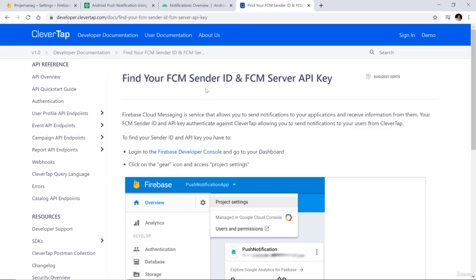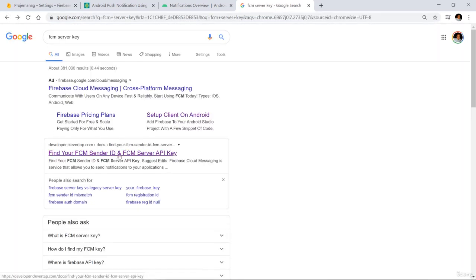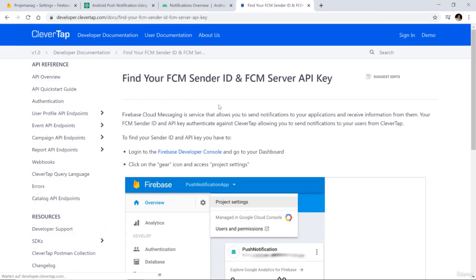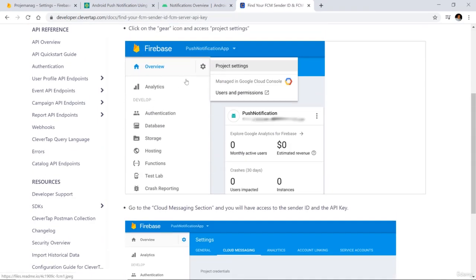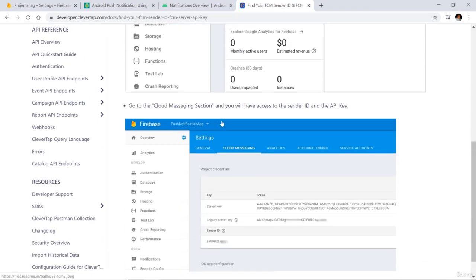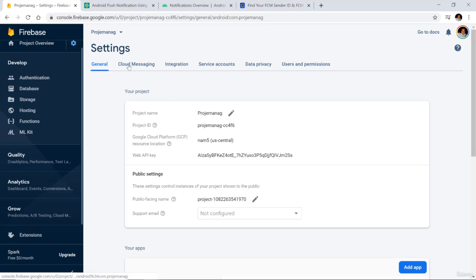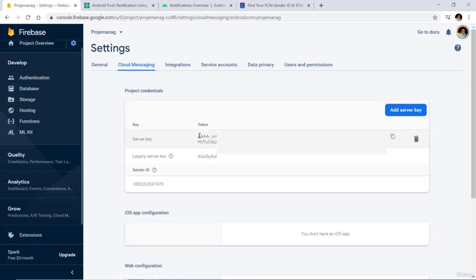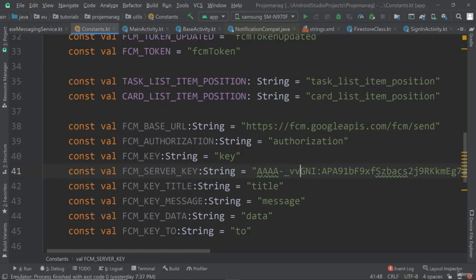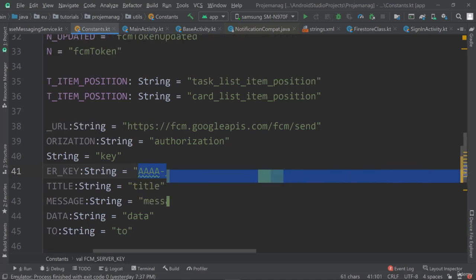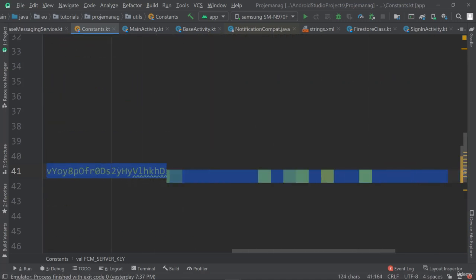Now, if you wonder where to get the FCM server key from, well, you can Google that, by the way. Just Google, find your FCM sender key and server key, and then you will find that you need to go to your project settings, and there under cloud messaging, you will find your server key. All right, so here on the cloud, you can get your server key. Okay, so if you download my code, then of course you want to replace the server key that you have there.